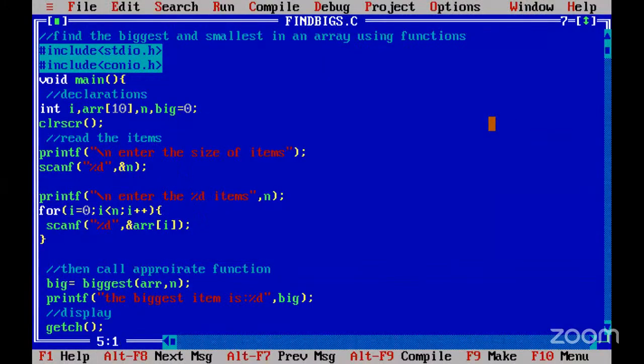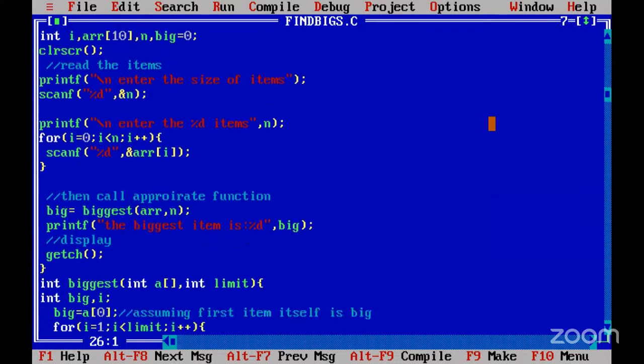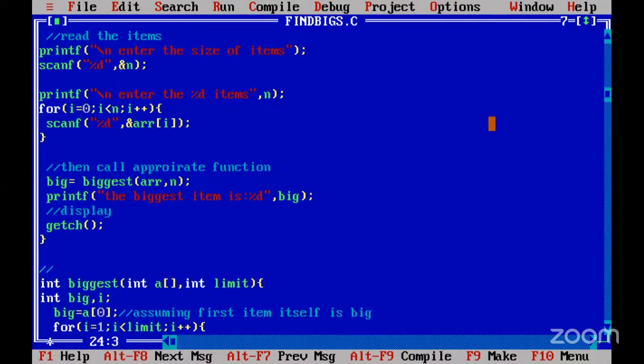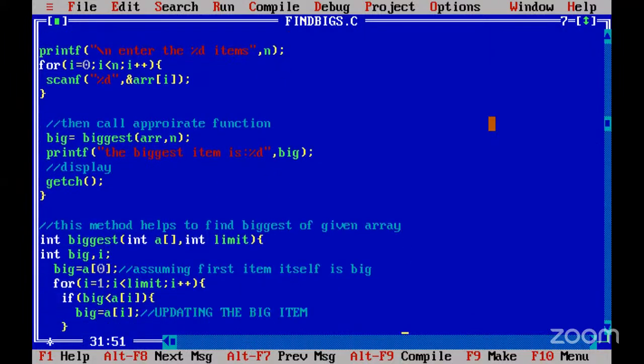So using the simple array and function. Now let me take another function. That means I have written one function by passing an array and limit. This method helps to find the biggest of a given array. So this is what we have understood.